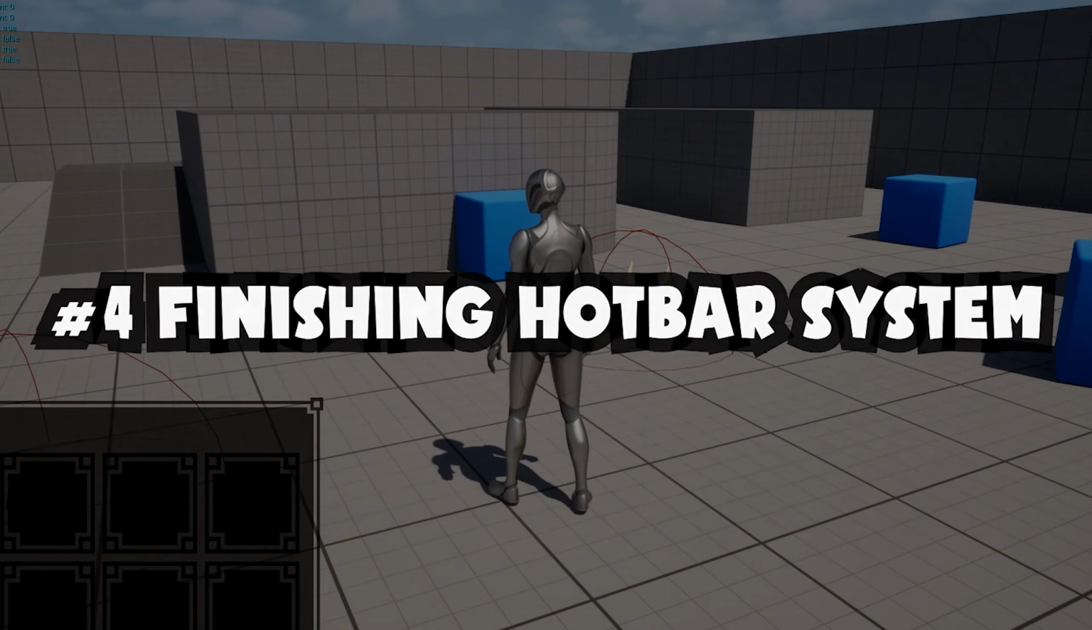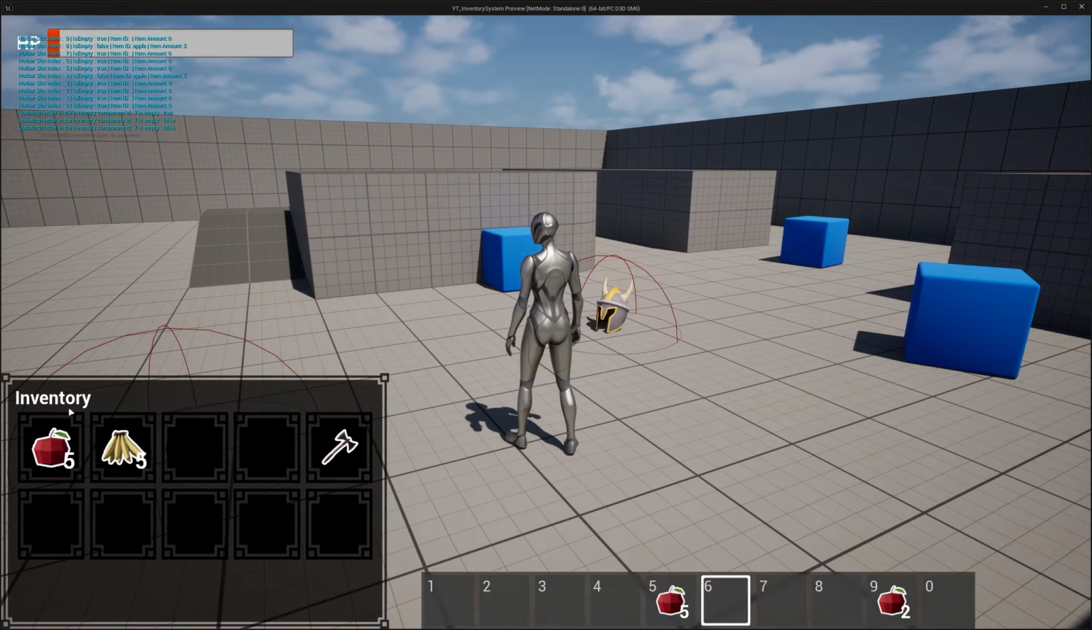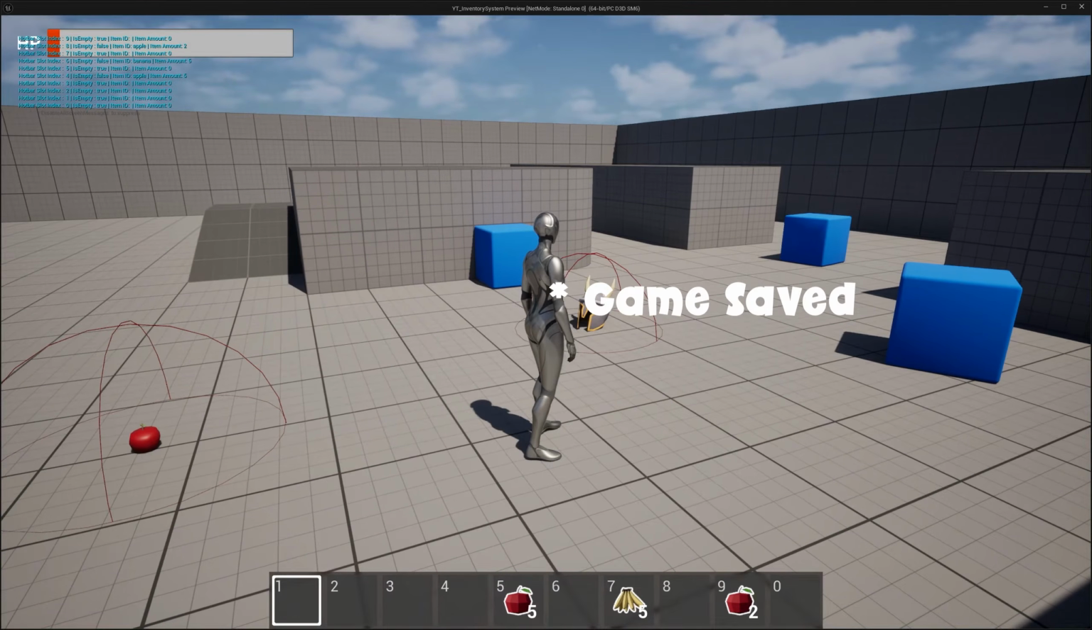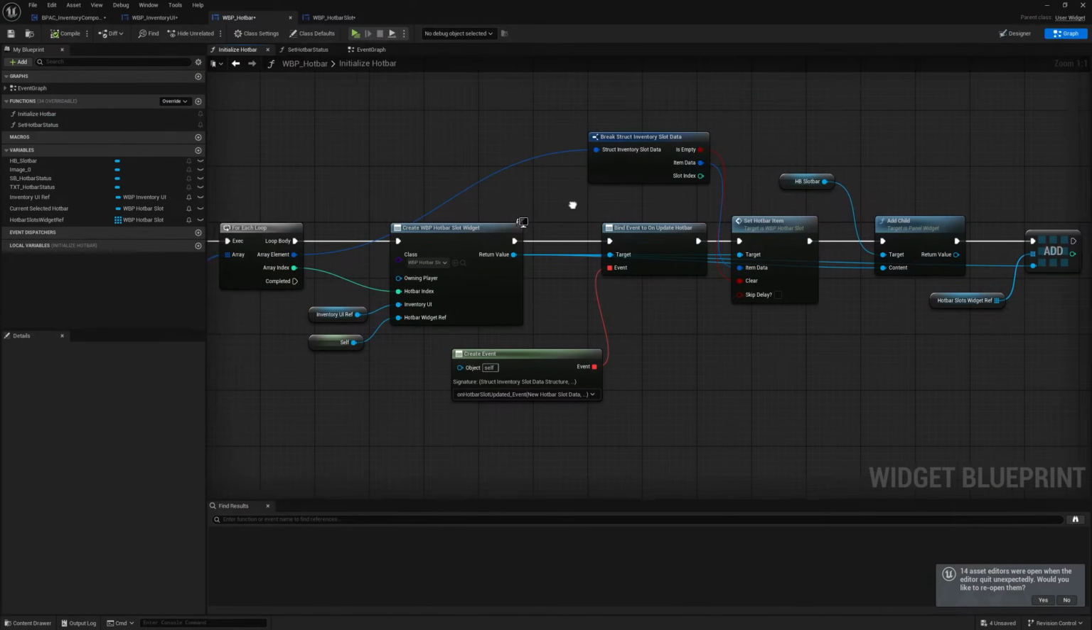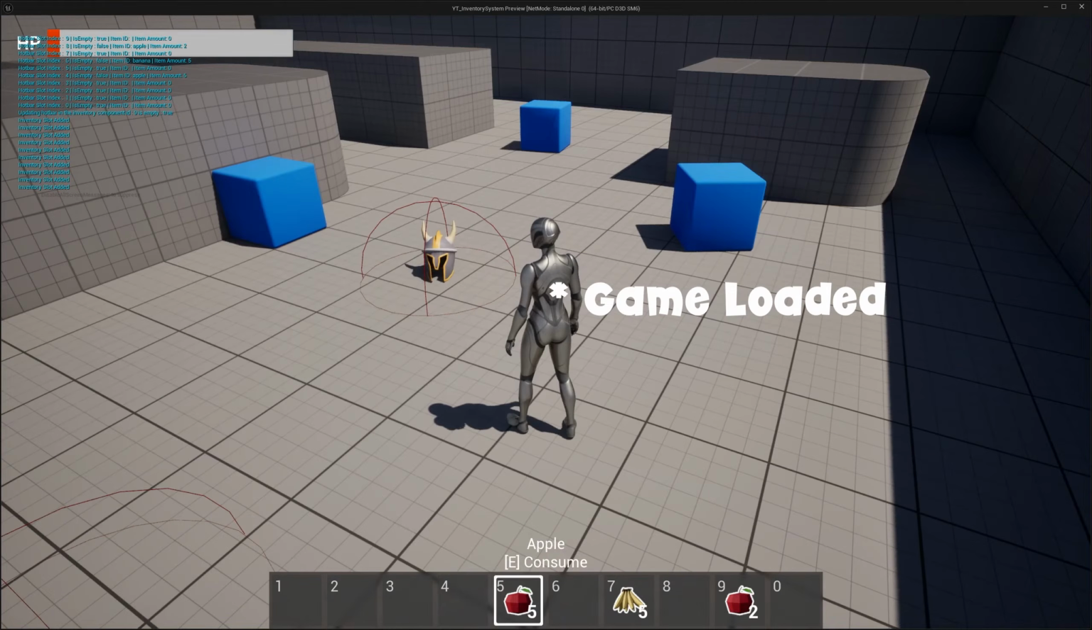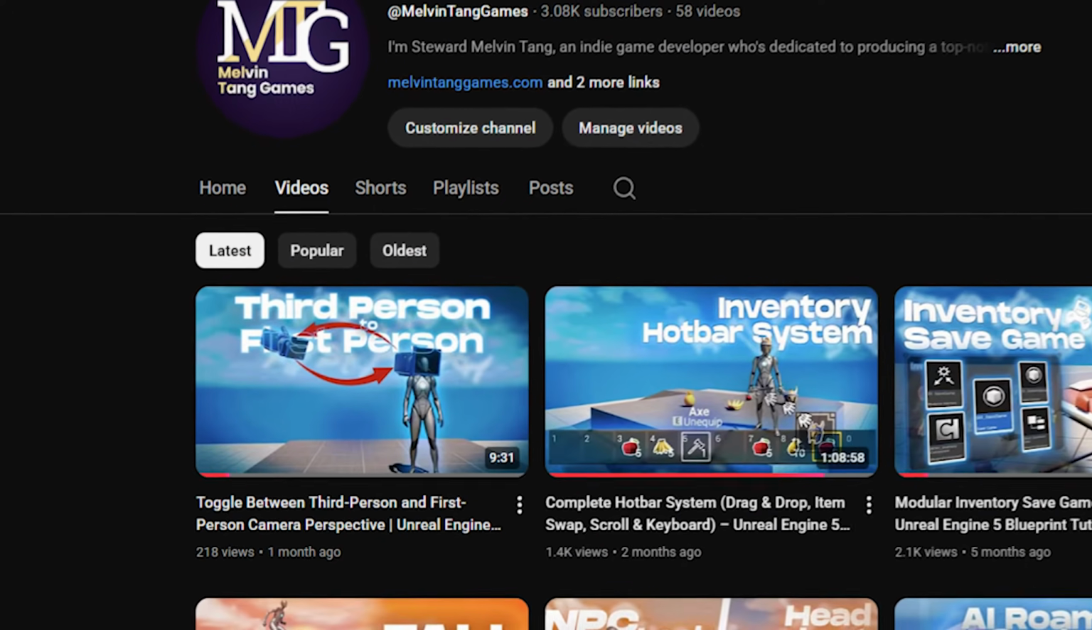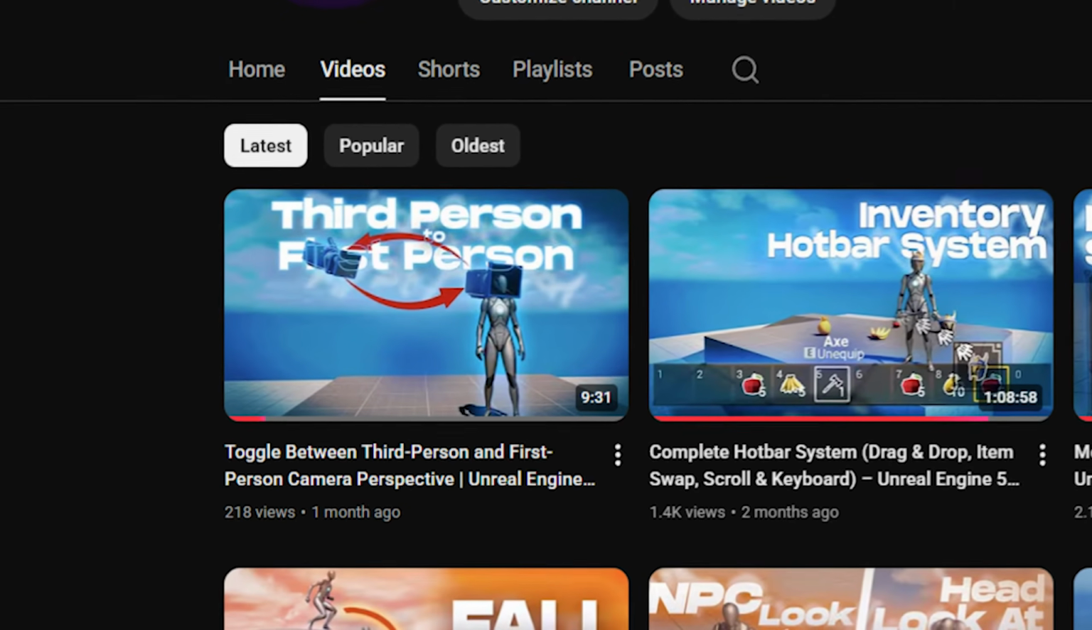In today's video we'll be finishing the hotbar system. We'll fix several bugs and issues that some of you pointed out in the comments, so thank you so much for that. After that we'll revamp the consume item logic, and we're going to add a save game specifically for the hotbar.